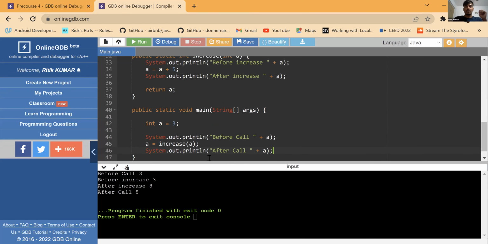Yes. So all the data types that you pass, everything gets called by value. Okay. What is called by reference? Every data type that you pass.